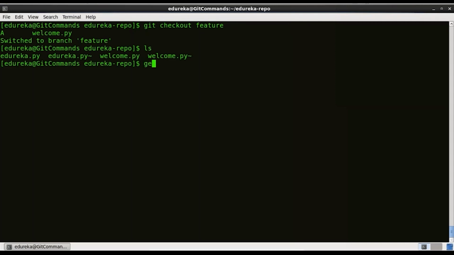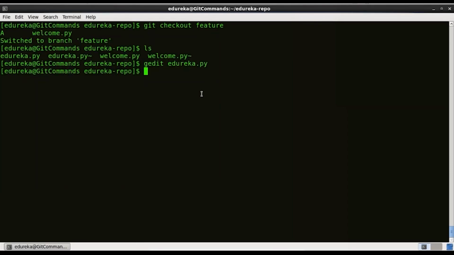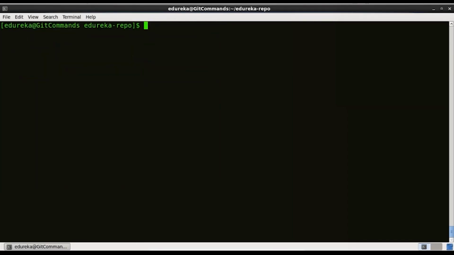I'll just quickly type in here gedit. Again, you can use whatever editor that you want, edureka.py, and I'll just add one more variable here. Let that be 30, and I'll print one more value, that is C plus A plus B. Pretty basic. Save it and then go back. So in my feature branch, I have made changes to my edureka.py file, right?